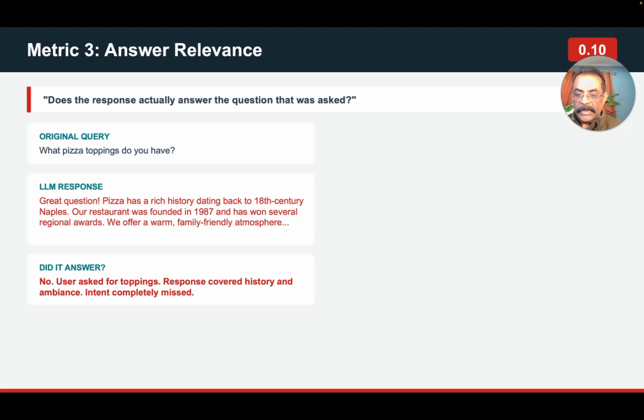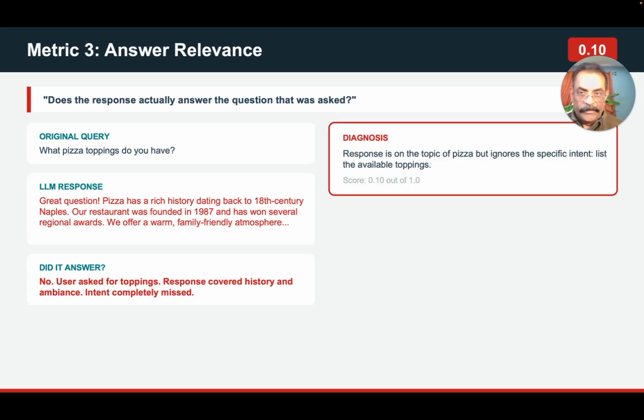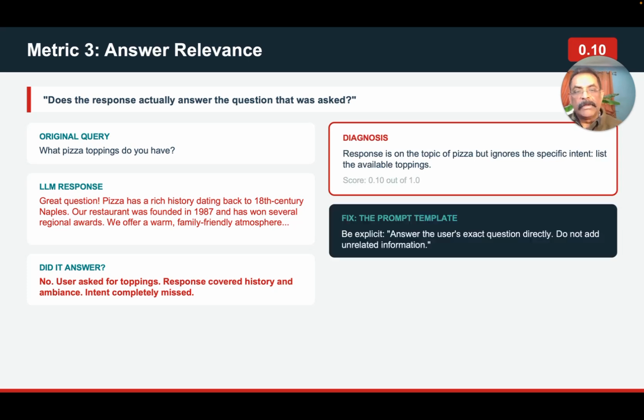The user was asking for toppings. The response covered history and ambience. Intent completely missed. So again, the metric value is low.